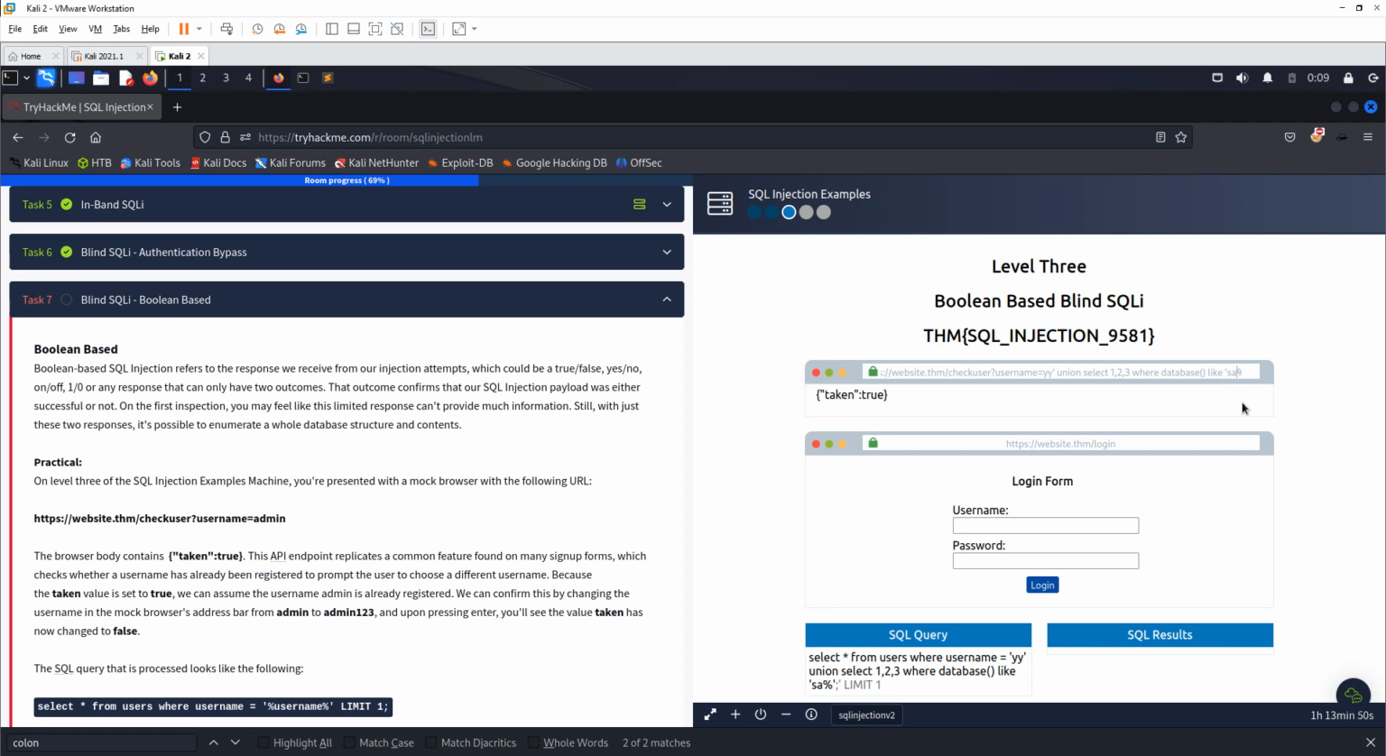So let's say A, SA. So the database name doesn't start with SA. SB, it doesn't start with SB. And then I know it starts with SQ. So we see that it is true.